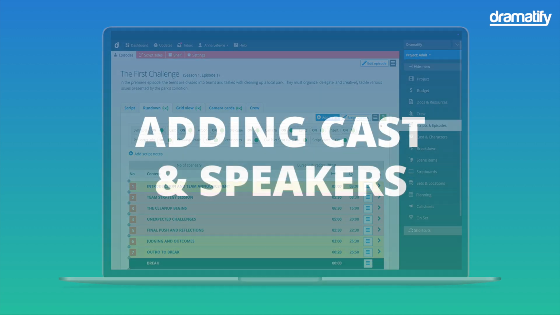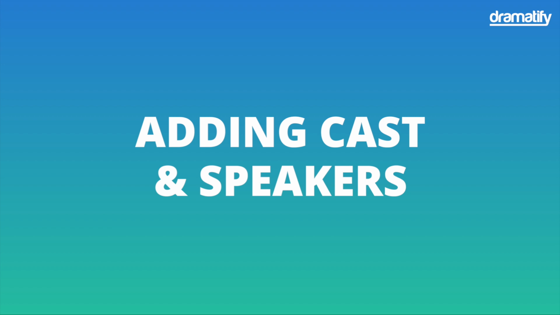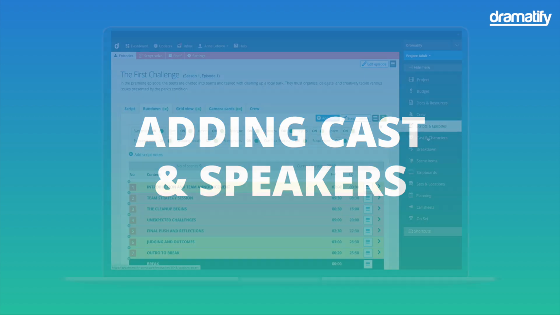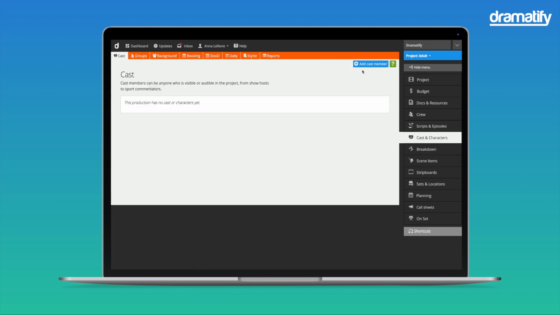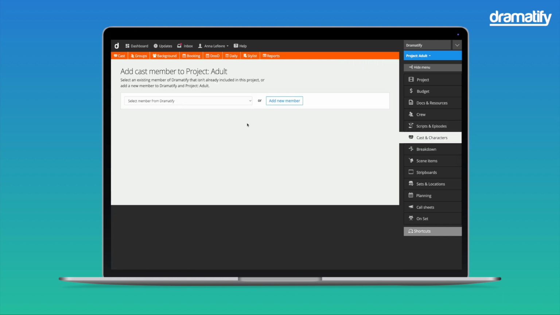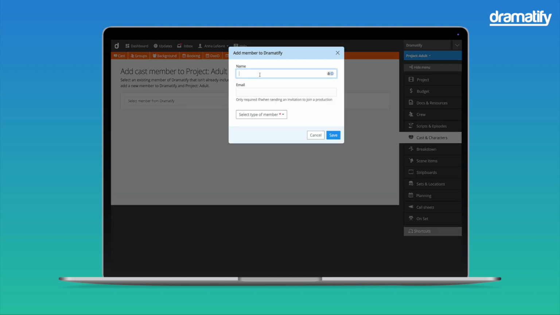Before generating script content, it's a good idea to add your key cast or speakers so they can be included and assigned correctly. Go to Cast and Characters, click Add Cast Member, and either select someone from previous productions or create a new profile. If casting isn't final, you can use placeholder roles for now and replace them with names later. Now back to the rundown.